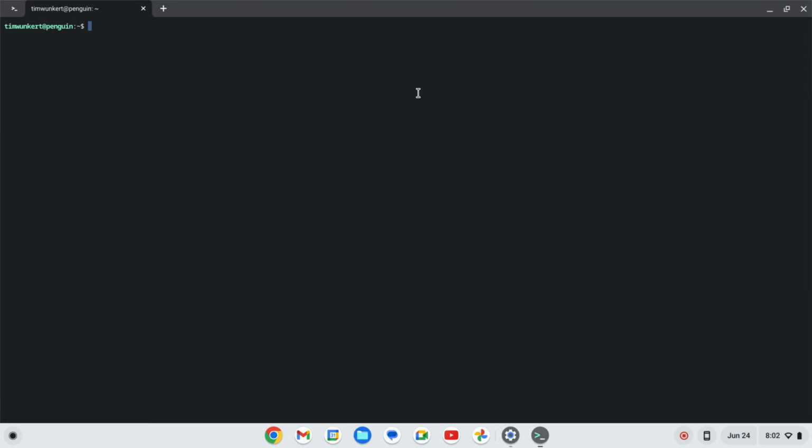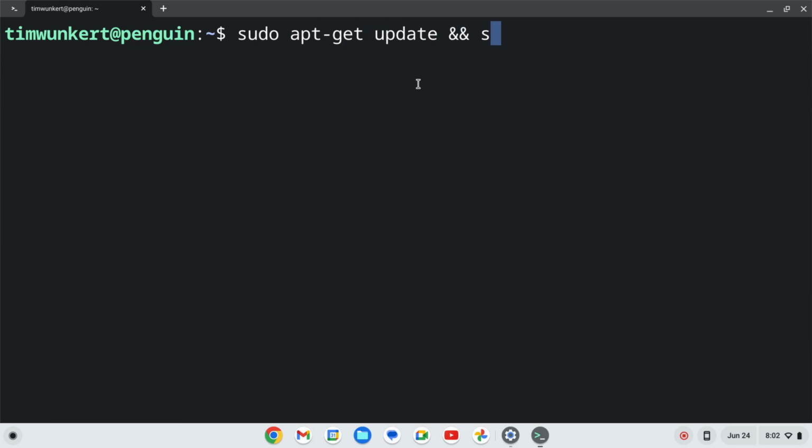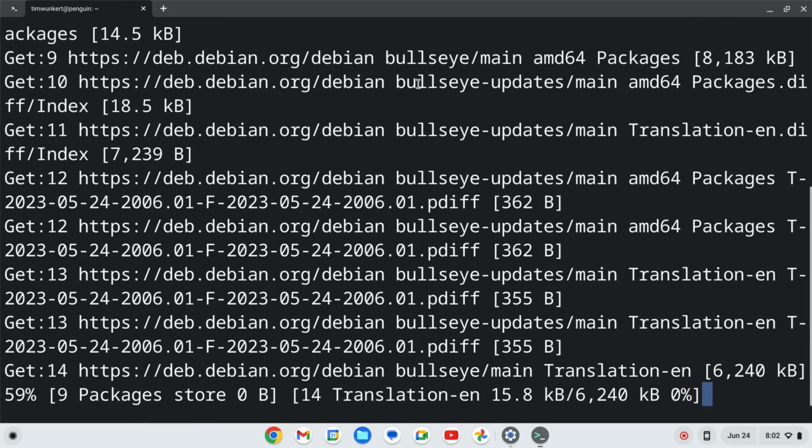I'm going to expand this and increase the size here so you can see a little bit better what I'm doing. And I'm going to make sure everything is up to date by typing sudo apt-get update and then two ampersands and then sudo apt-get dist-upgrade. And I'm going to use a -y flag so I don't have to answer yes to the additional space. And I'll hit enter and let that run.